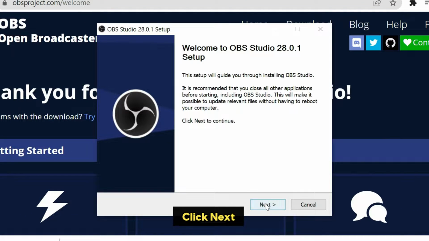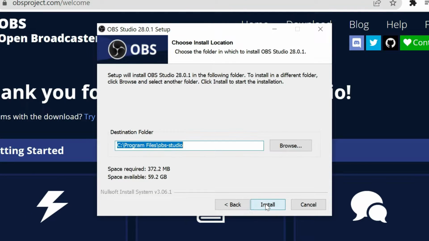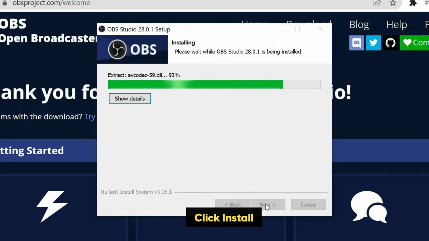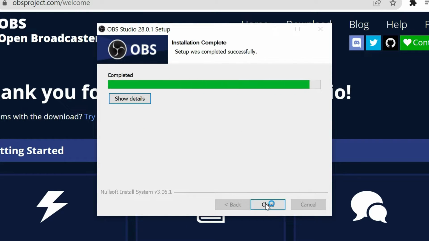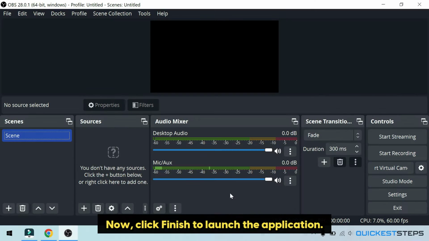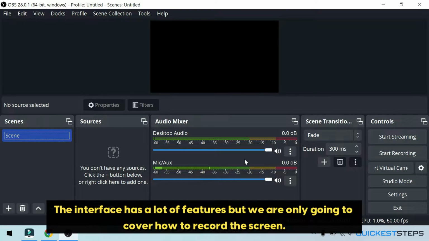Click Next, Next, and click Install. Now, click Finish to launch the application. The interface has a lot of features, but we are only going to cover how to record the screen.